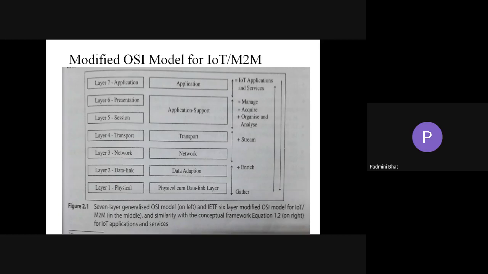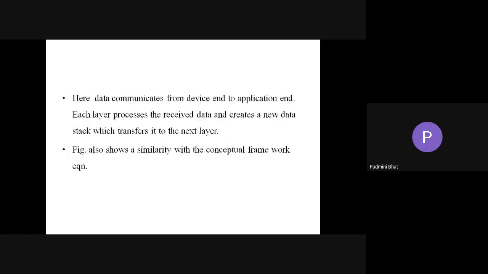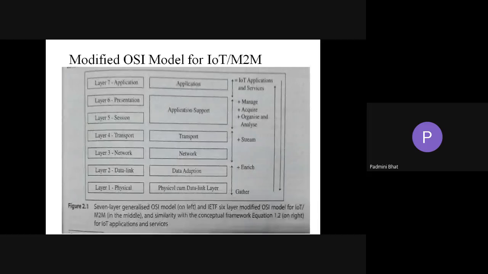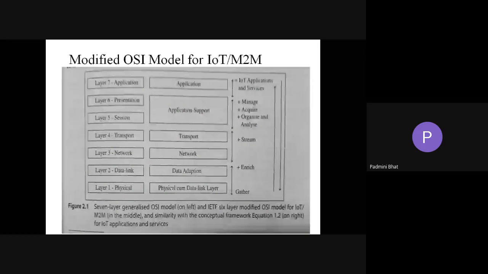As you know, the OSI layers are physical, data link, network, transport, session, presentation, application. But here some are clubbed, and some do different jobs, serve different services. The first one here is physical come data link. Physical and data link are two separate layers in OSI, but here it is physical come data link, and the second layer is data adaption. Third and fourth are the same. Check out here, fifth and sixth are clubbed. Session and presentation become application support. This is what I said.